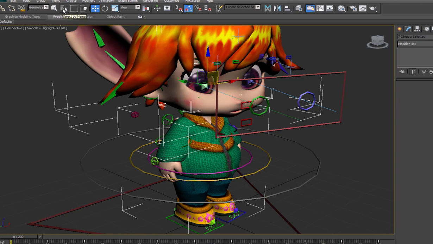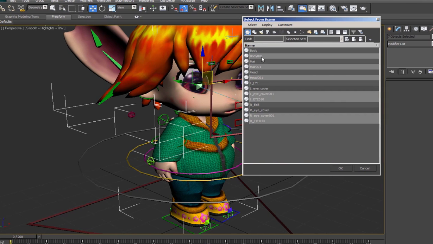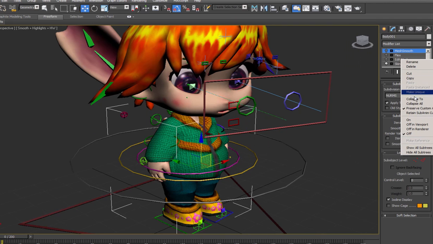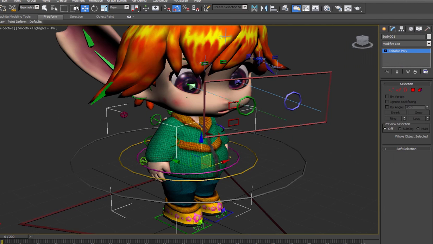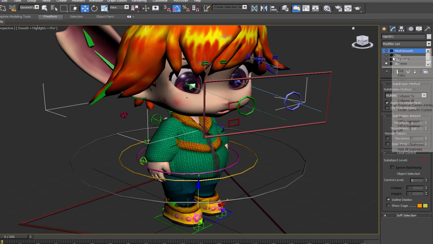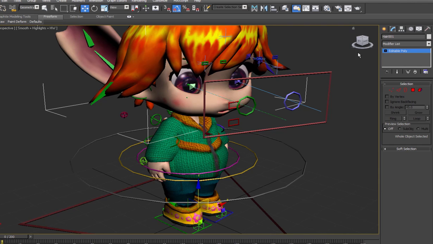Now go back up to select by name. We'll start with the top one, the 001, and click OK, and then go in here and go collapse all. Yes, and we can go over all the 001s. These capital ones might be 010, but all the duplicate ones, make sure not the originals, and just go right click collapse all. And what that's doing is it's just creating a basic editable poly.